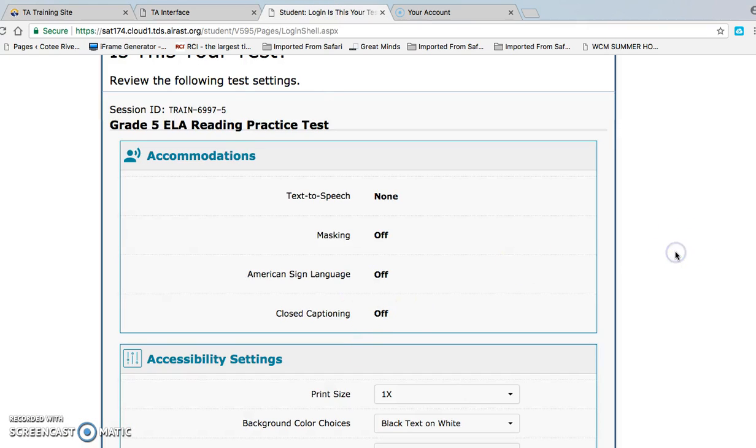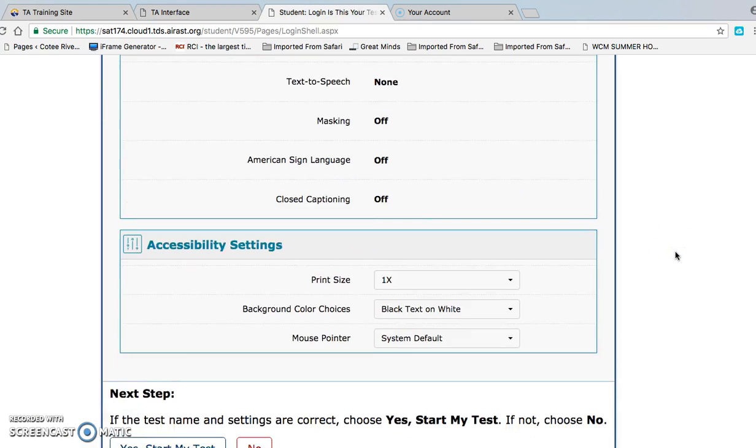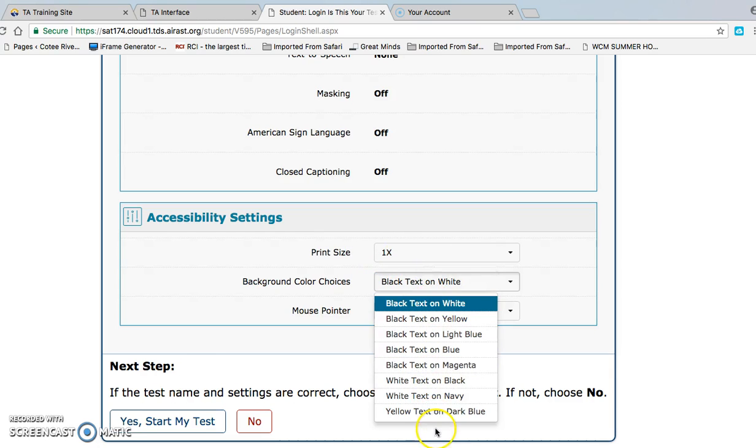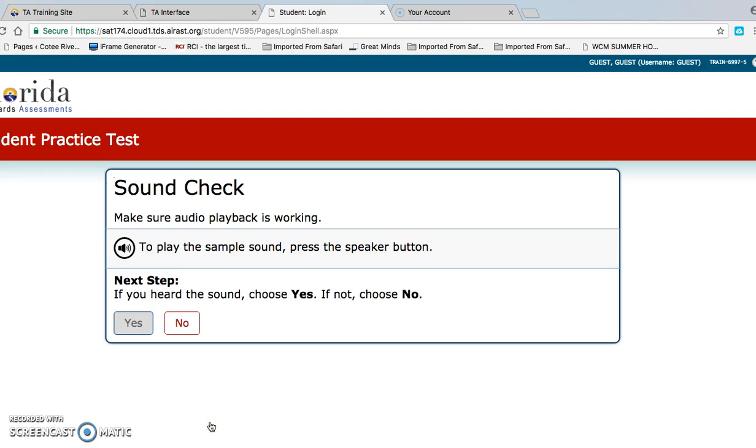This is where the kids can pick which background color choices they want and the size of the mouse. They're only going to be able to do it once. There are some funky colors on here. I highly suggest that you make it sound like you are telling the kids to either pick black text on white or white text on black. If you get into these magenta or blue colors, it's going to be hard for the kids to read that. So the kids click yes, start my test.